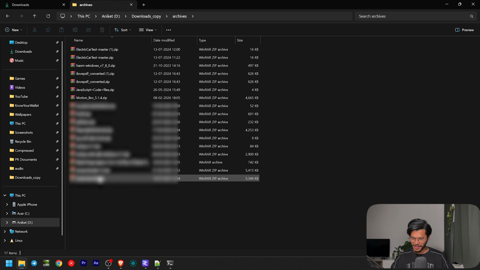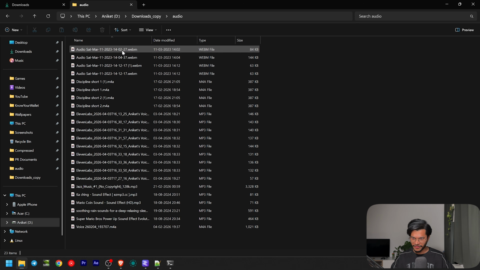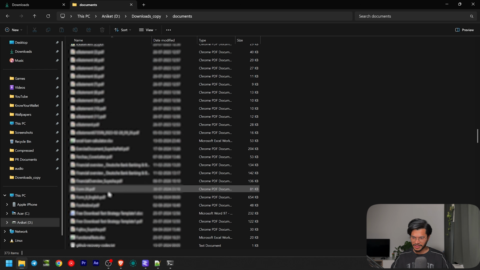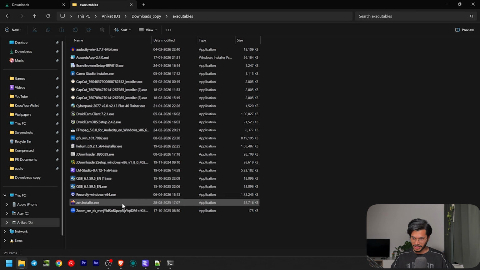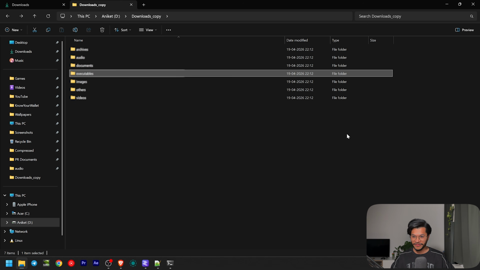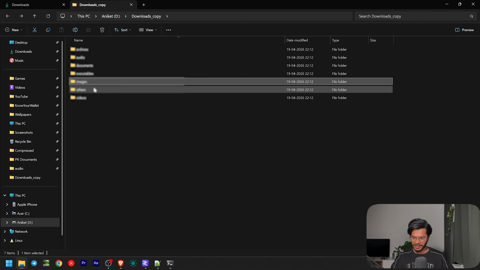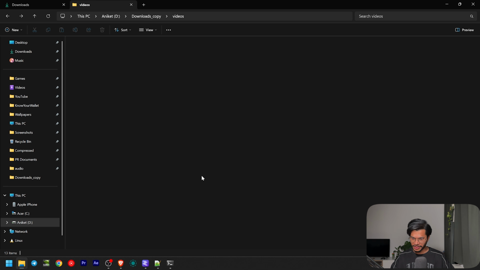Okay, in archives, it has moved all the zip files. In audio, it has moved all the audio files. Documents, okay, all the document files are here. Nice. Executables, nice, it has moved all the executable files. Images, moved all the images. Most of the images, I think. In videos, okay, all the videos it has moved here.